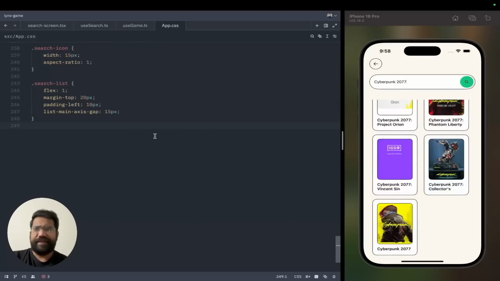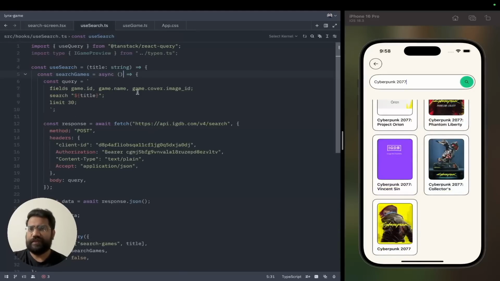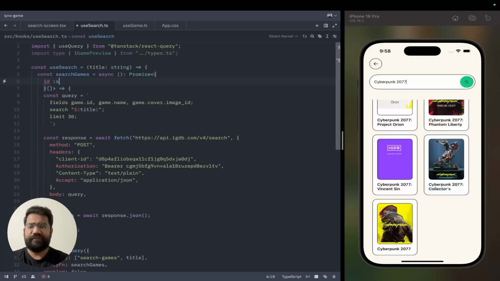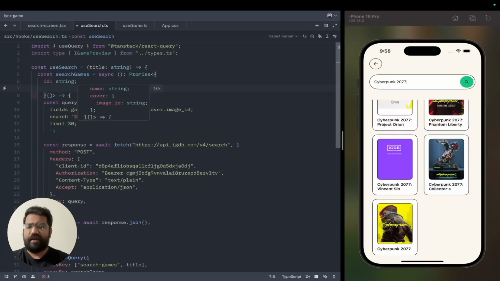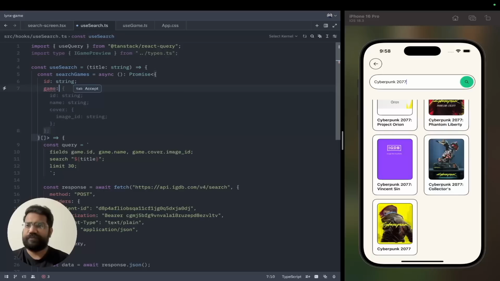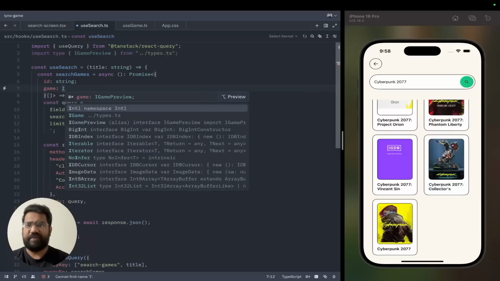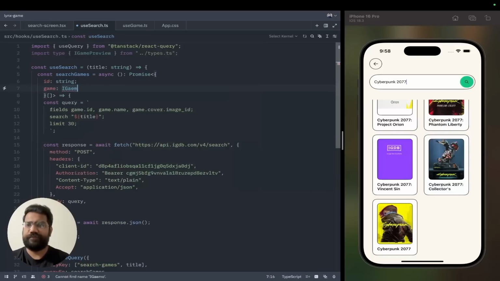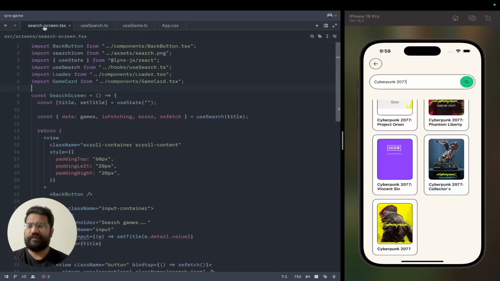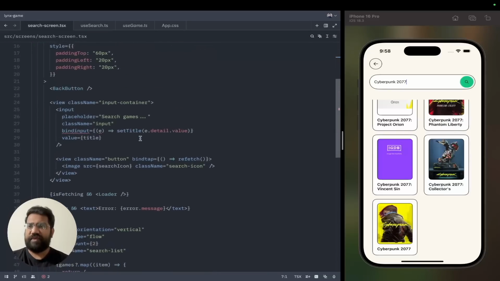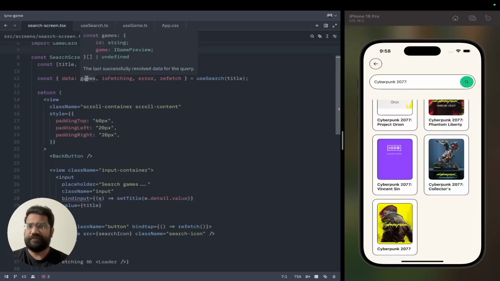Alright, now let's provide the type in the useSearch hook. So it's a promise. It returns an array of objects. It has id. It has game. And the type is GamePreview. Alright, let me save this. Now everything is properly typed.